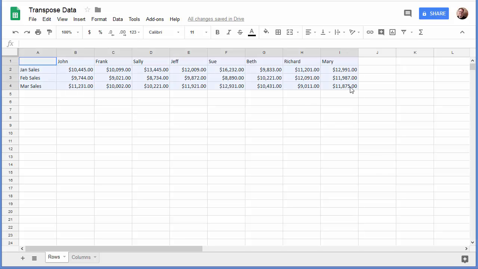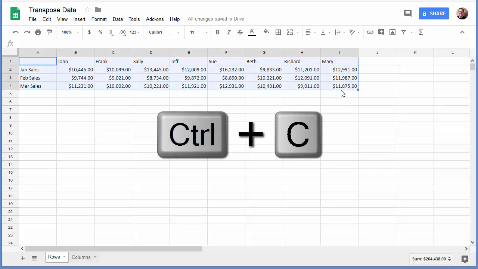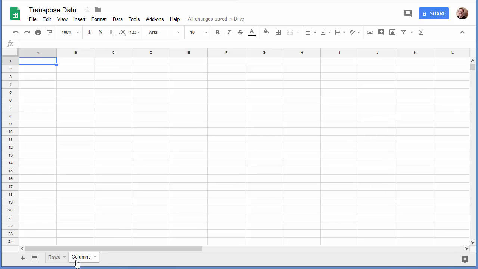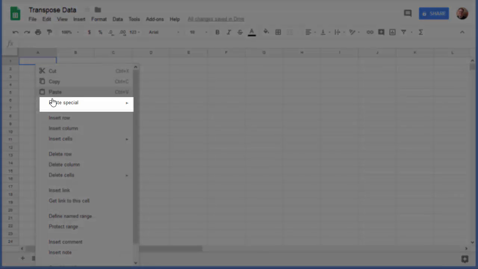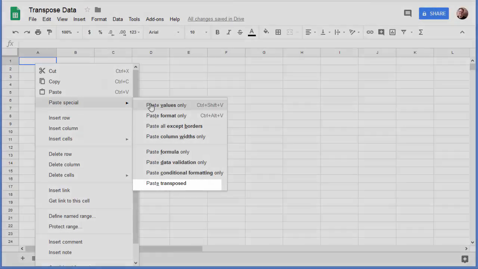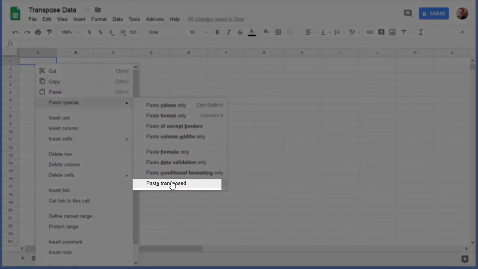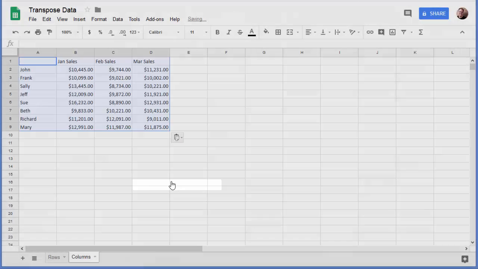I'm going to select my data. I'm going to copy it using Control-C or Command-C if I'm on a Mac. Go to Columns. In the cell that I want to be first, I'm going to right-click, choose Paste Special. In the very bottom from that flyout menu, choose Paste Transposed. Now, my rows are in columns.